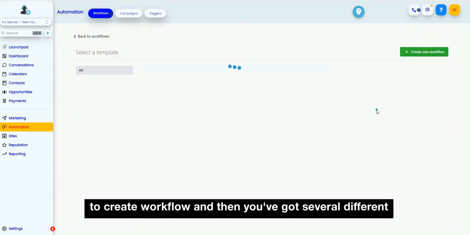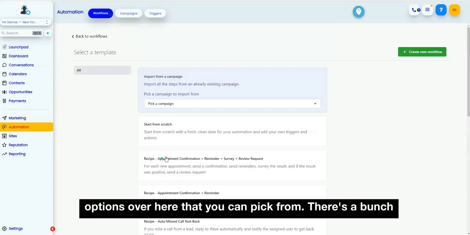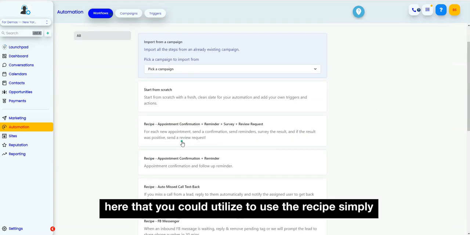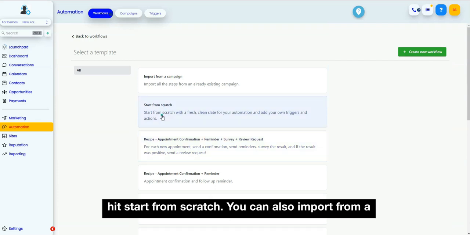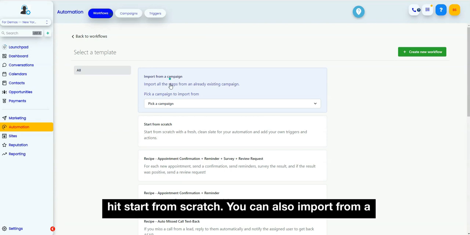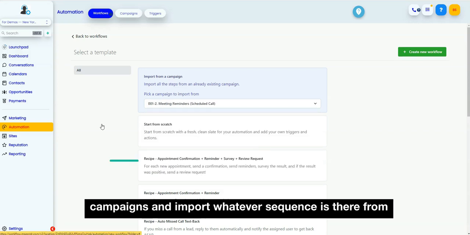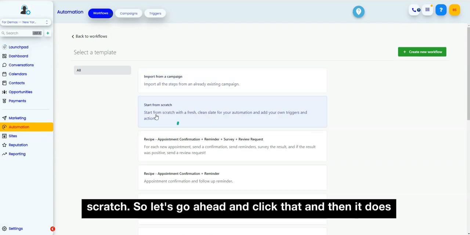All right, so let's go ahead and learn how to create a workflow. First, you'll go to create workflow, and then you've got several different options that you can pick from. There's a bunch of recipes that HighLevel themselves have created right in here that you could utilize. To use a recipe, simply select it and then hit create new workflow again. Otherwise, hit start from scratch. You can also import from a campaign. If someone had previously built some stuff on campaigns, you can select one of the campaigns and import whatever sequence is there. We're not going to do that. We're going to start from scratch. So let's go ahead and click that.